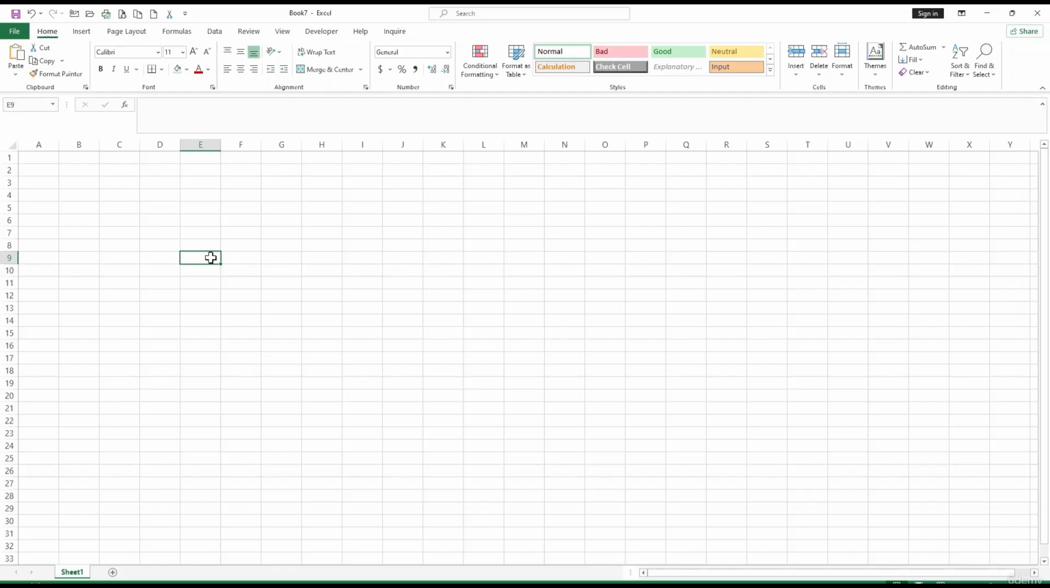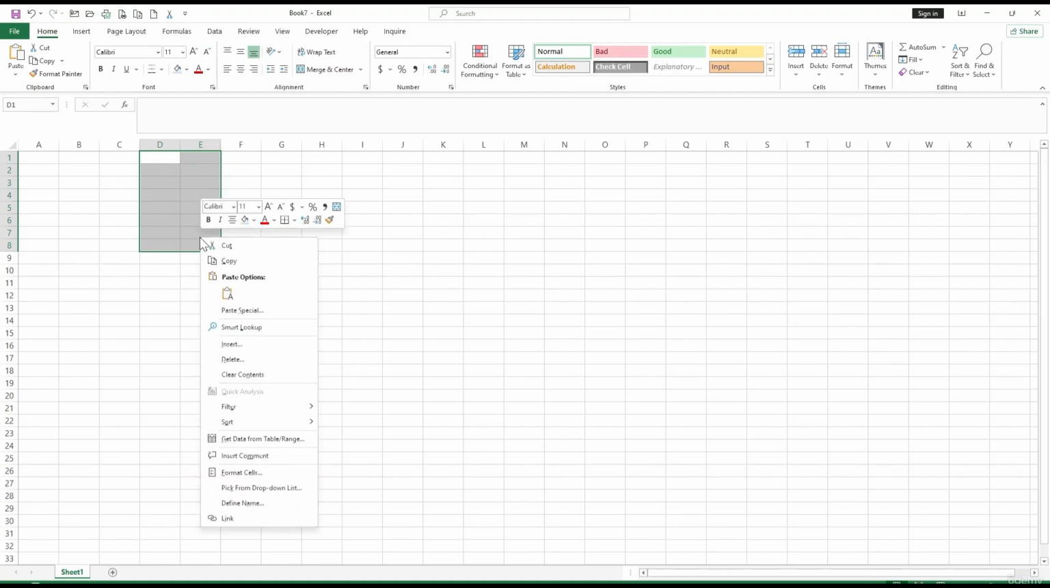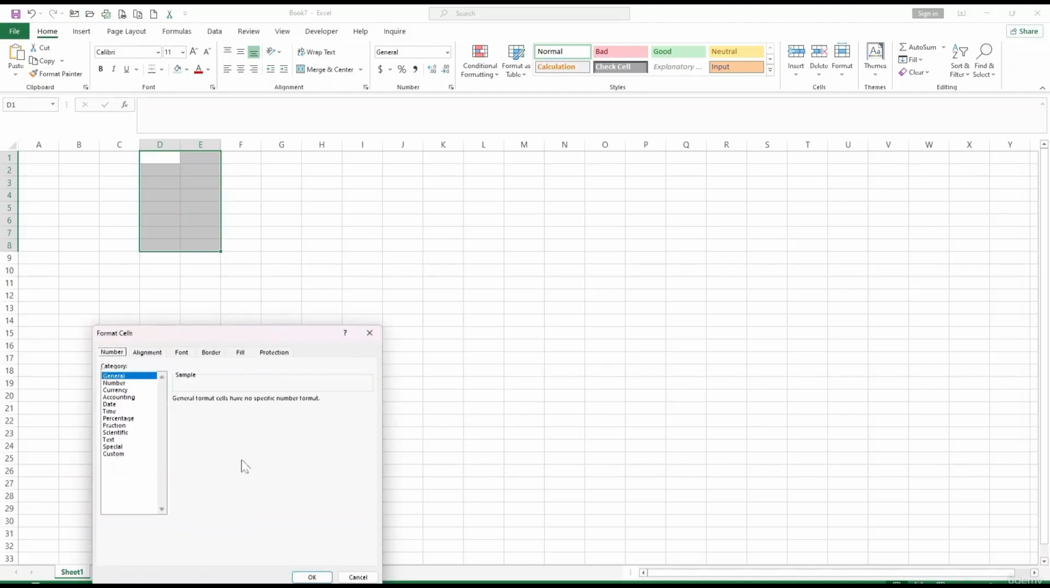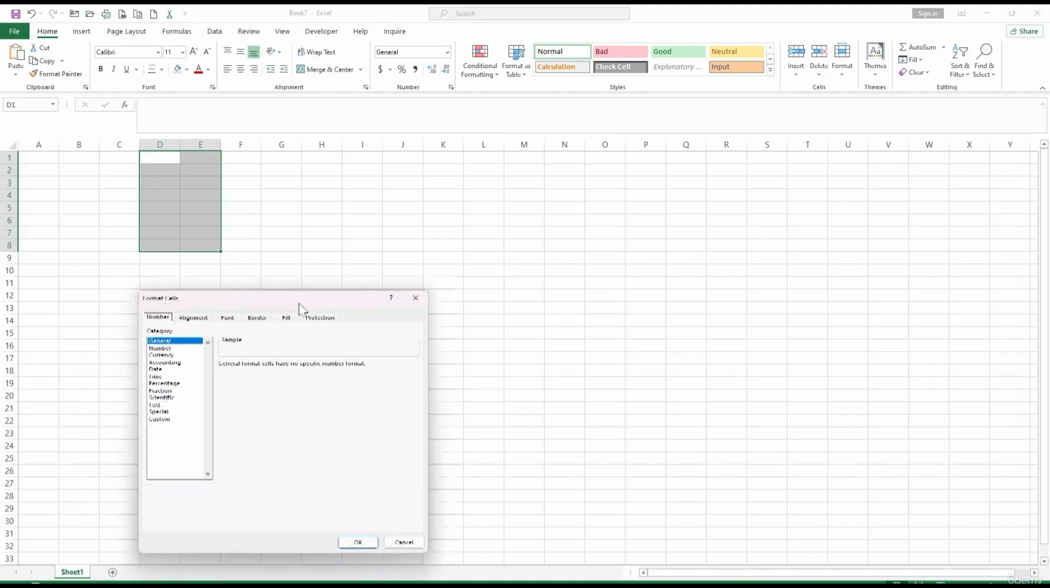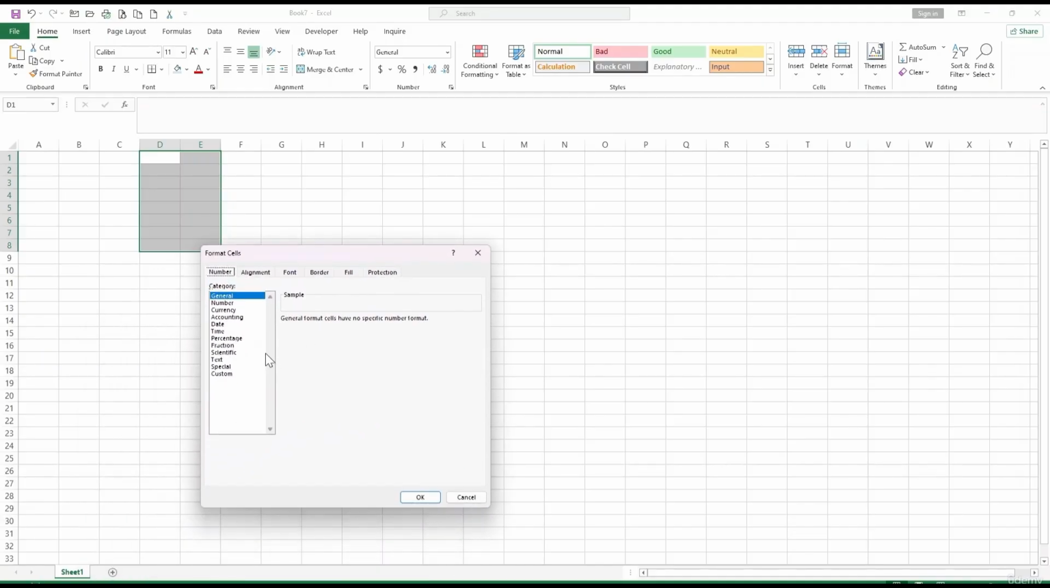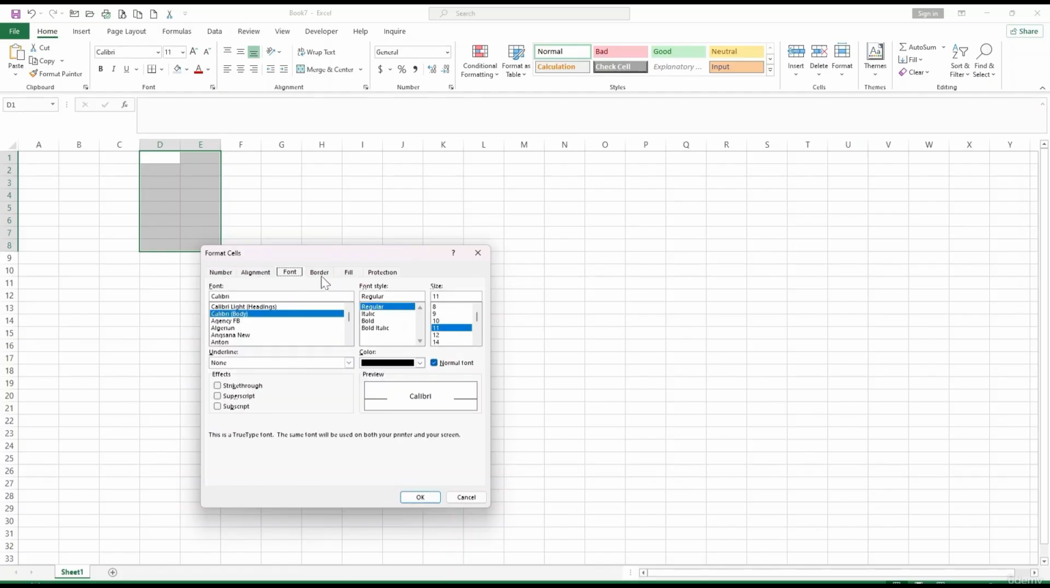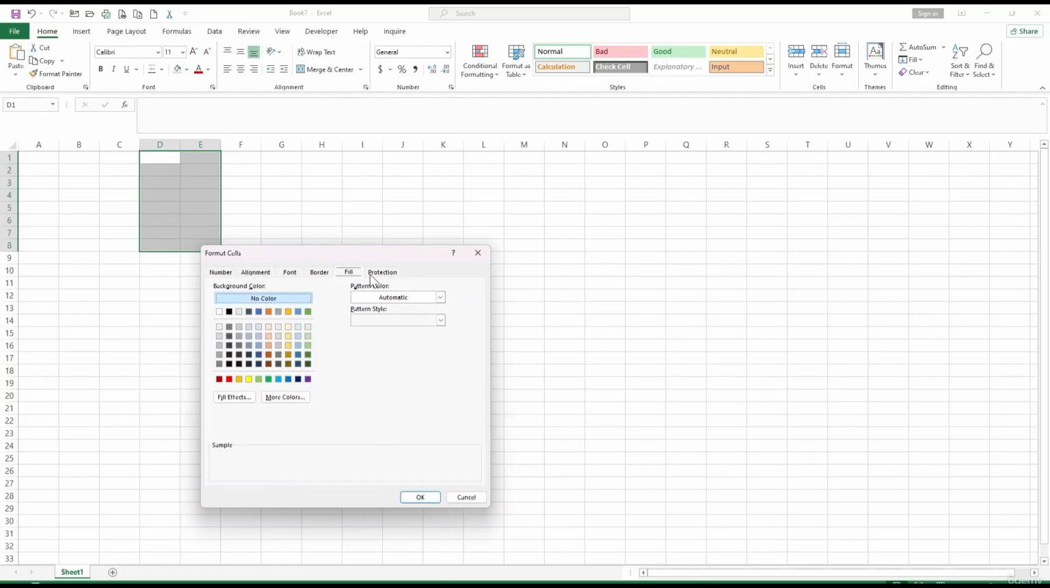Let's start with cell formatting. Okay, select the cell or range of cells you want to format. Here, if I format this one, then right click over here and use Format Cells. In the Format Cells dialog, you will see several tabs: Number, Alignment, Font, Border, Fill, and also Protection.